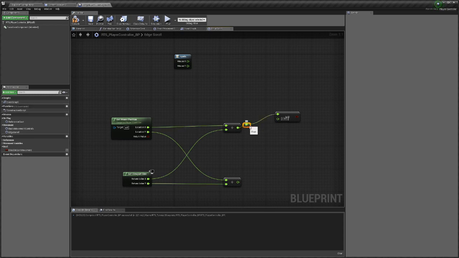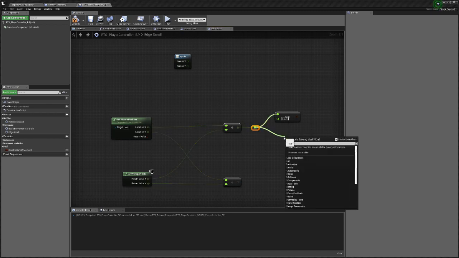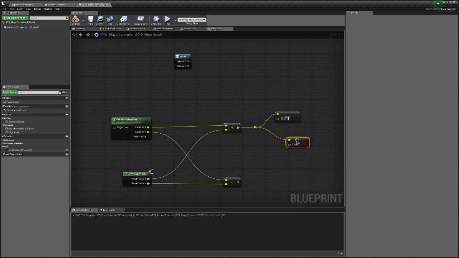I'm going to add a reroute node into there. And I'm going to drag off of it and do greater than or equal to. Sorry, less than or equal to, not greater than. And I'm going to do this one as 0.025. So that would be the 2.5% on the left-hand side of the screen.